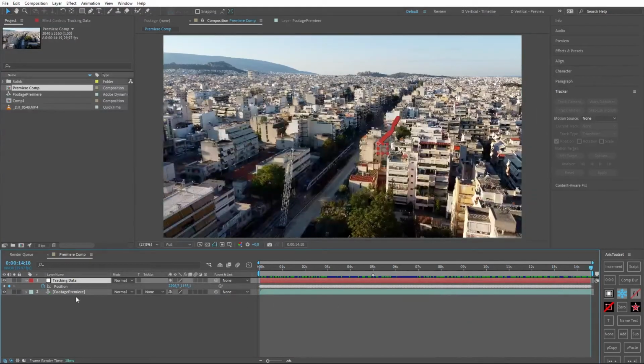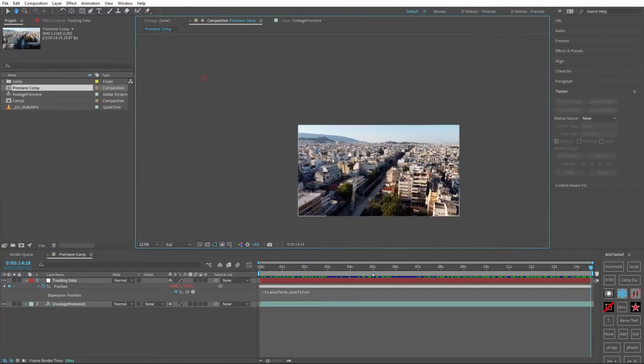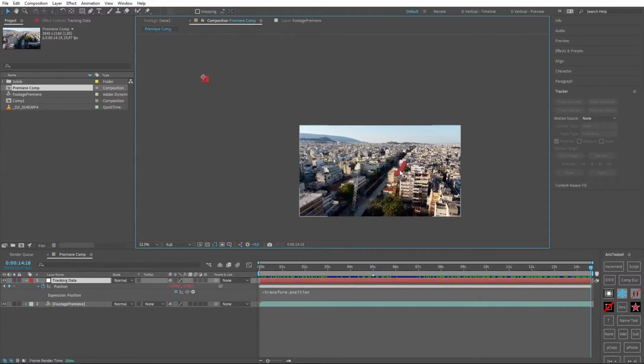So let's undo that. So what I usually do is I alt click here to make an expression, and I just put a minus at the start. So now you cannot see the null object because it's now out of frame. It's actually here. So it's now mirrored or flipped by the 0 point. So that's why this is on a straight line. But this does not matter. We just want the motion of the null object and not the absolute position of the null object.